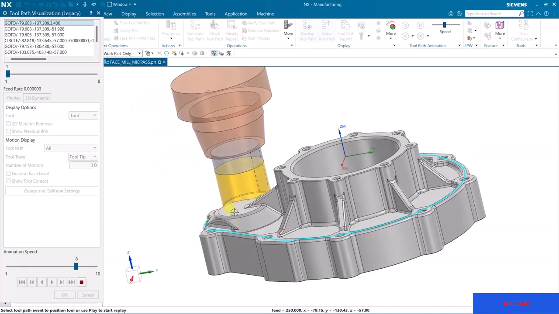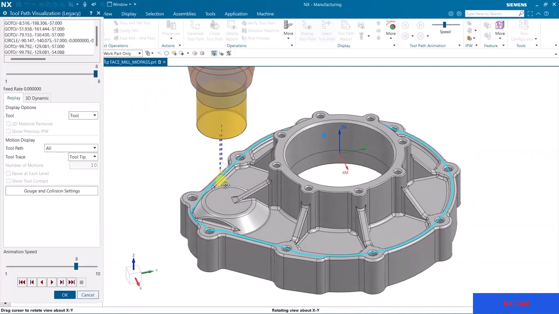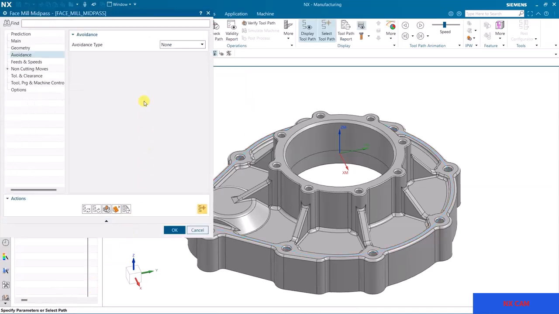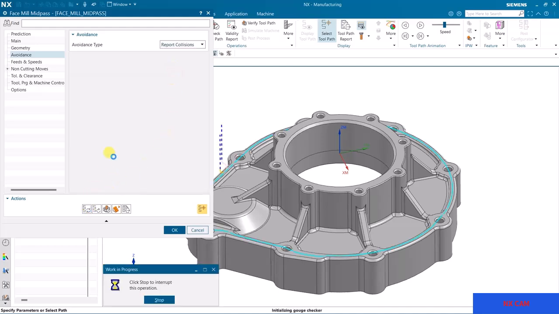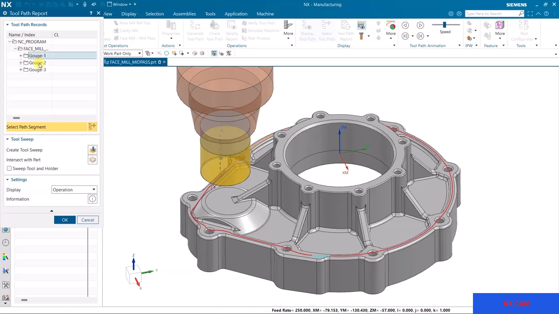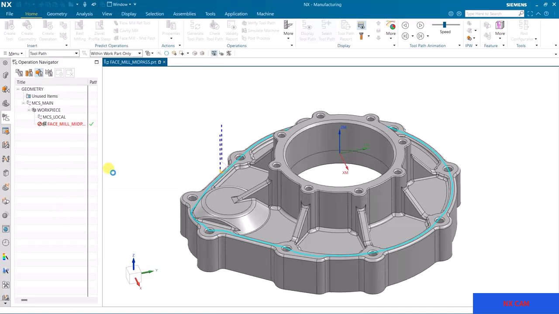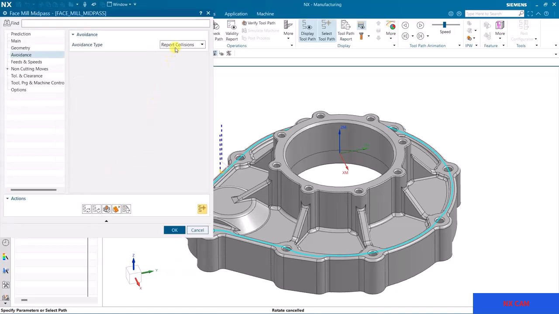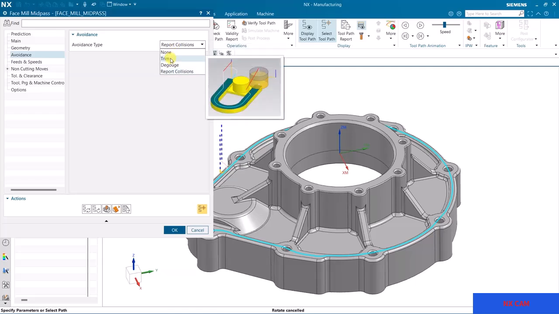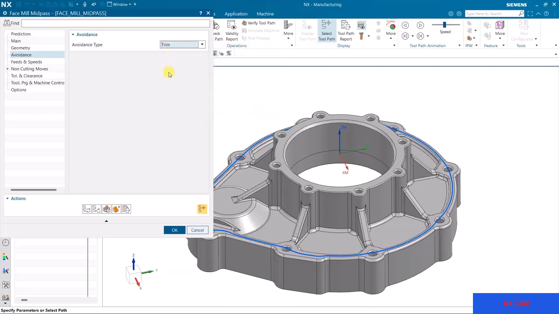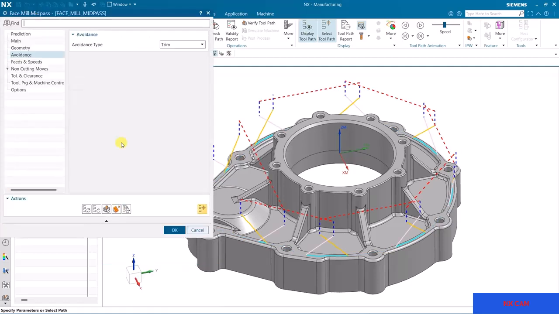See, right? It is going inside the part. So it is not proper. So this degouge will avoid the gouging. And here, report collision. So if you generate it, it will show you the tool is creating some gouge on specific areas. Okay. And here we have one more option, and that is trim. Trim means it will generate tool path where it is safe. If it is creating any gouge, it will leave that portion.